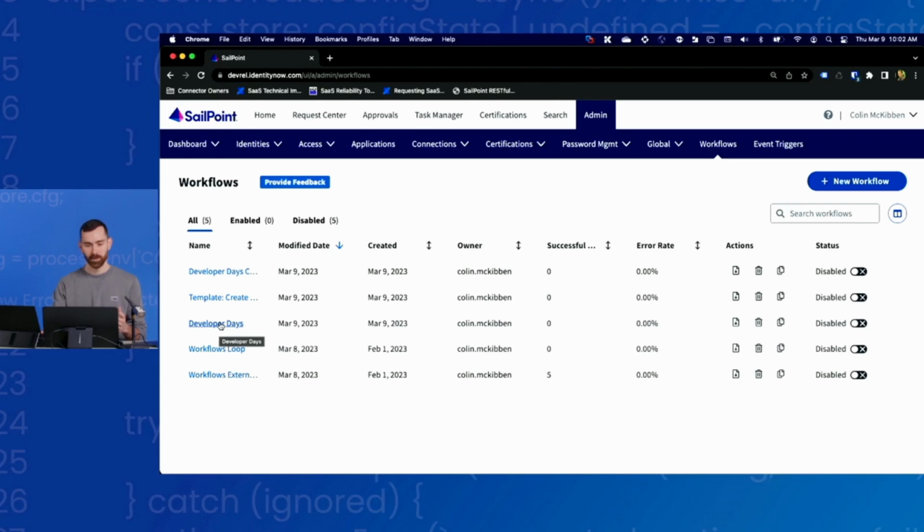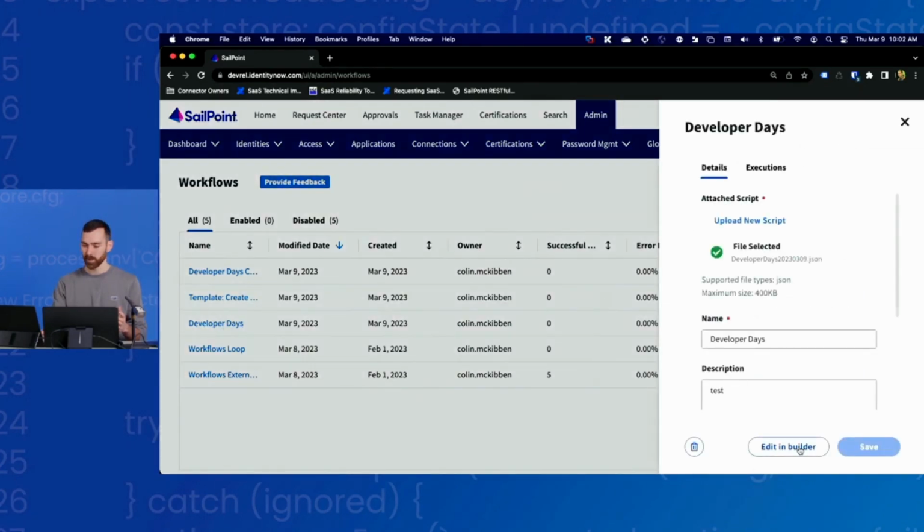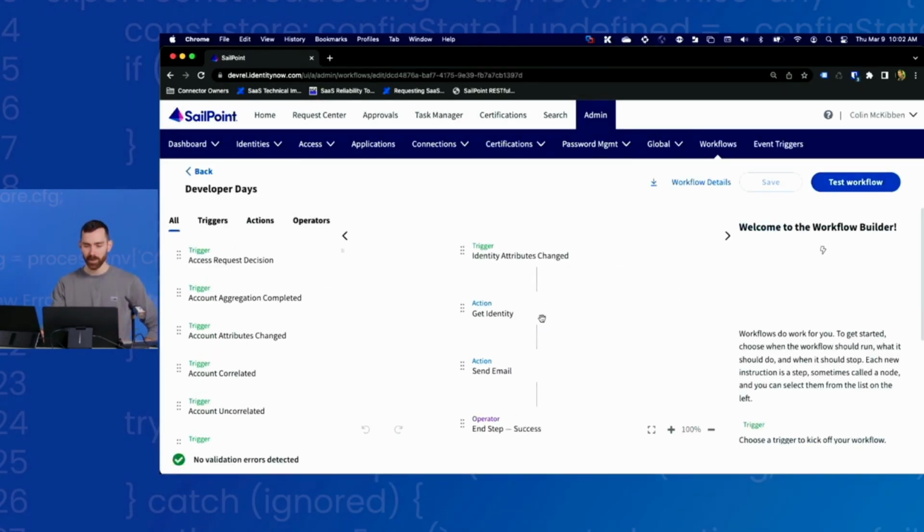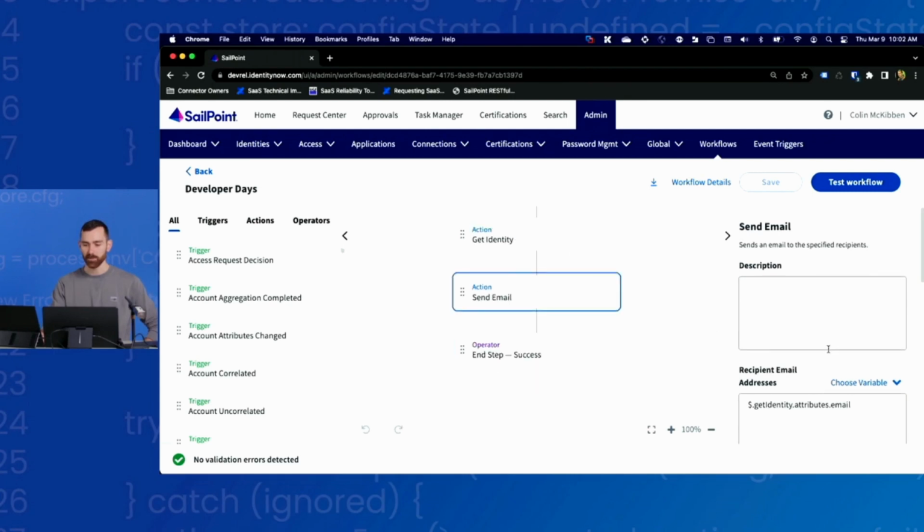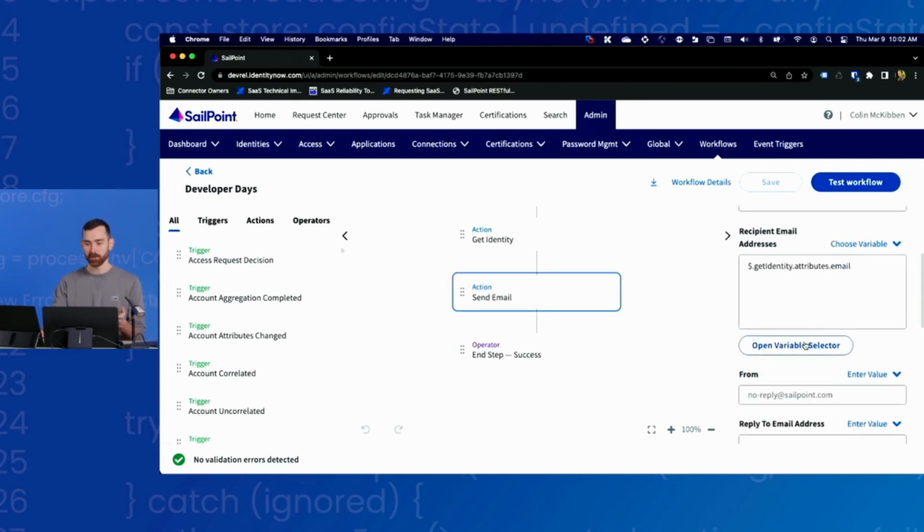So if I go back to one of my workflows here, maybe the send email action. Recall that we were able to choose a variable here. The variable selector is actually just an easy way for you to select data, and then it will transform that into JSON path. So this string that you see right here is actually a JSON path expression that tells workflows where to get the email attribute from.